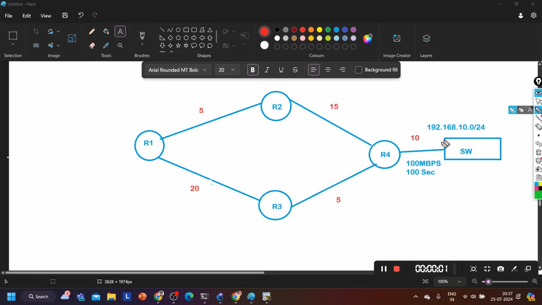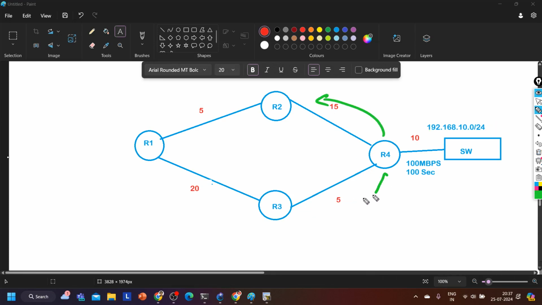Router 4 is going to advertise this network to both of its neighbors, right? To router number 2 and also to router number 3. And it will share what bandwidth and delay. Then router 2 and router 3, both routers are going to advertise it to router number 1, and router 1 is going to calculate the metric.